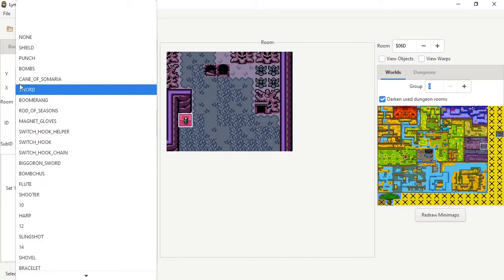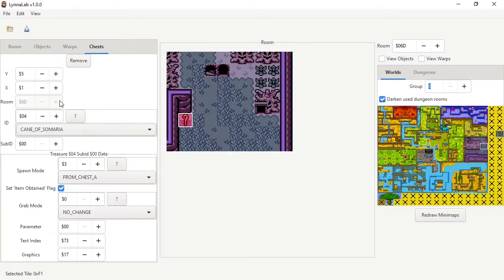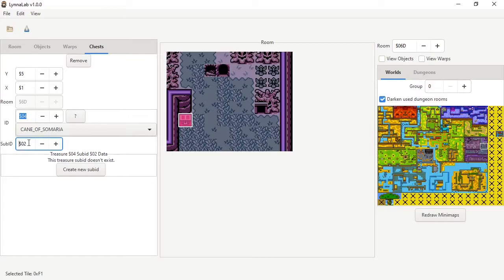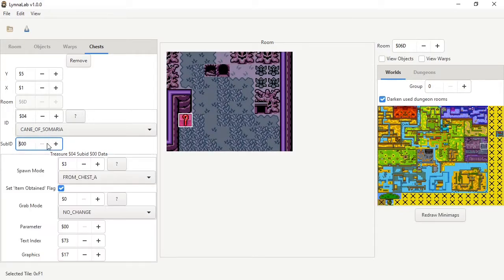Let's get, say, King of Samaria. Okay, we set ID 0, sub ID 0. Now, something to note here. This says treasure 4, sub ID 0 data. That's treasure 4, sub ID 0. We change this sub ID or this treasure ID, and everything in this box is also going to change. Here, we just switch to a sub ID that doesn't exist, just to demonstrate that most dramatically. But also if we change the ID, then these values change because we're referencing some different data.